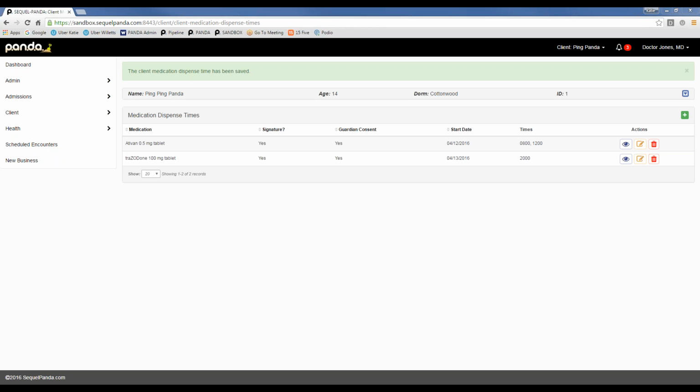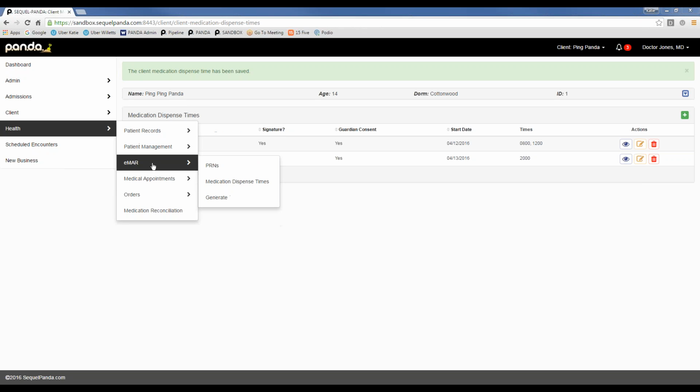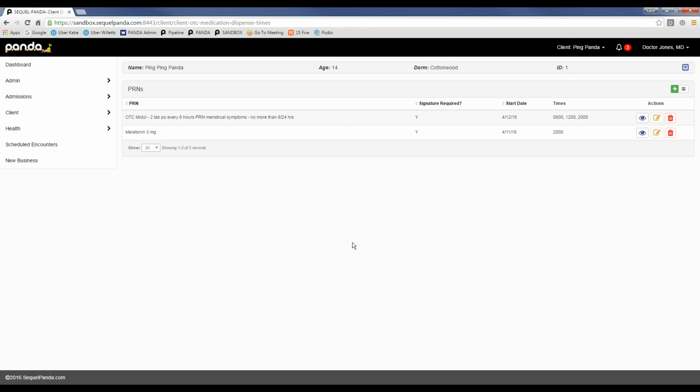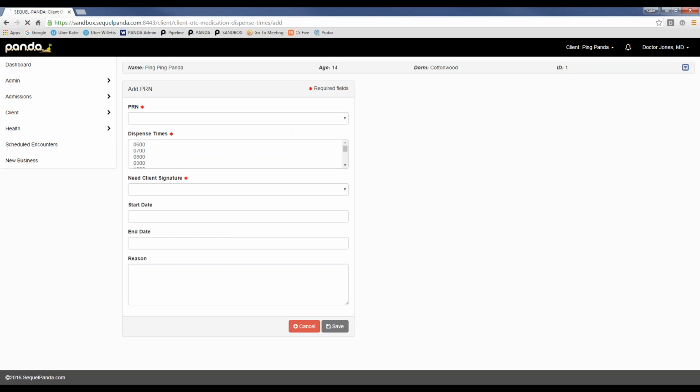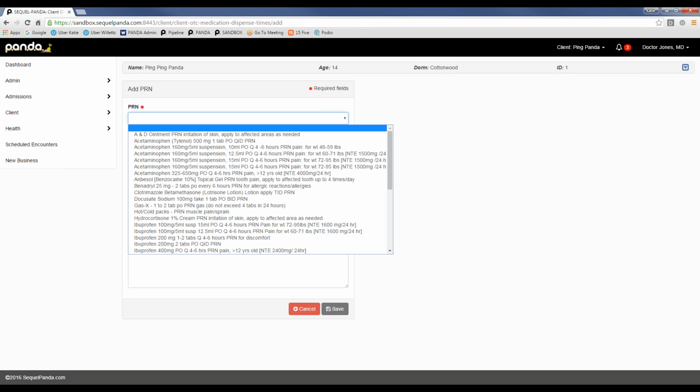All right, so let's talk about PRNs. You can add PRNs two ways. You can add a single PRN or you can add a bulk PRN. So I'm going to go ahead and add a single PRN first. We'll just walk through this process quickly. I'm going to hit this green plus sign. I'm going to select my PRN.